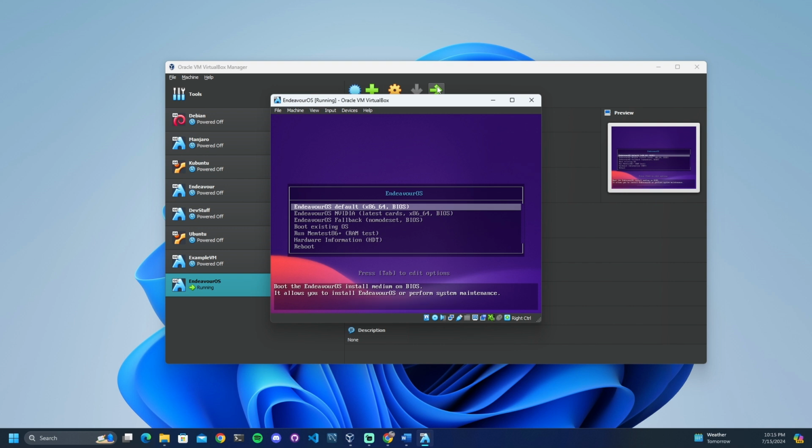Here we have some options. We have EndeavourOS Default, EndeavourOS NVIDIA, and EndeavourOS Fallback. We will be using EndeavourOS Default. If you were installing EndeavourOS on physical hardware that included an NVIDIA graphics card, then you would want to select this option here. But we will go ahead and continue with Default.